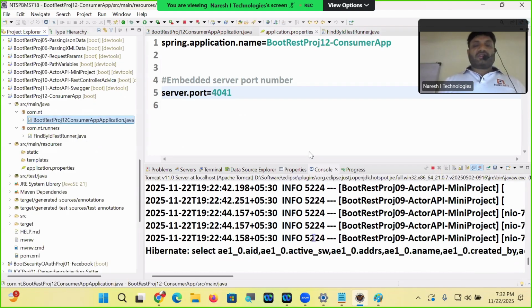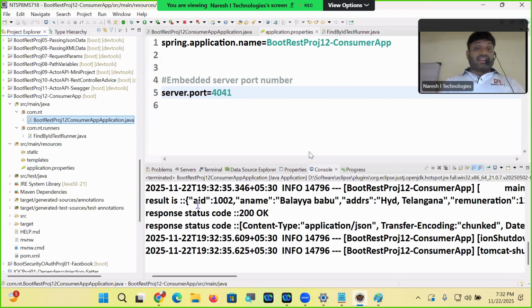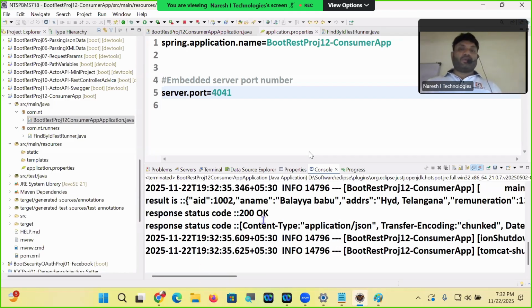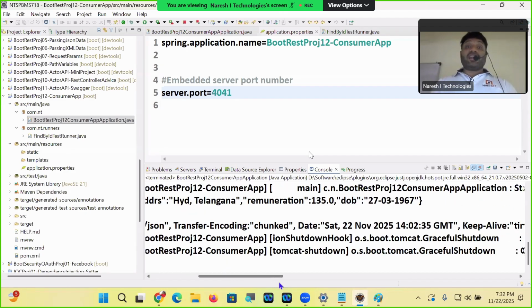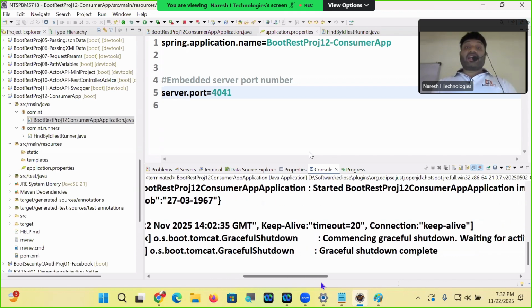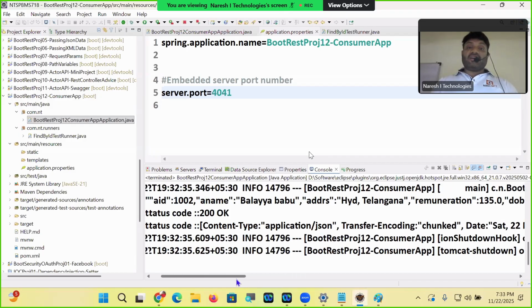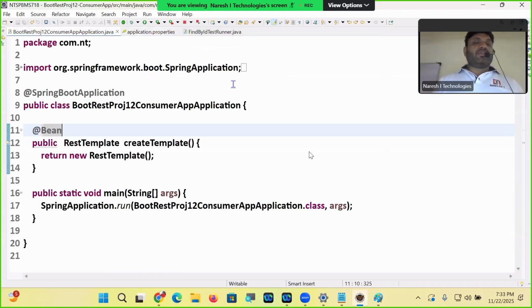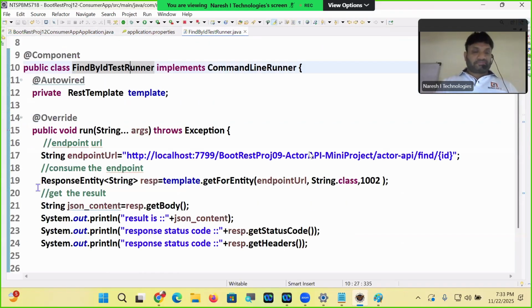Yeah, check it out. See? Result is key value, key value, key value. You are getting output as JSON content. Next, response status code is what? 200. Okay. Response status code, content type, all headers are coming. Keep-alive, connection, date, all response headers information is coming. This is for what? getForEntity. This is getForEntity.